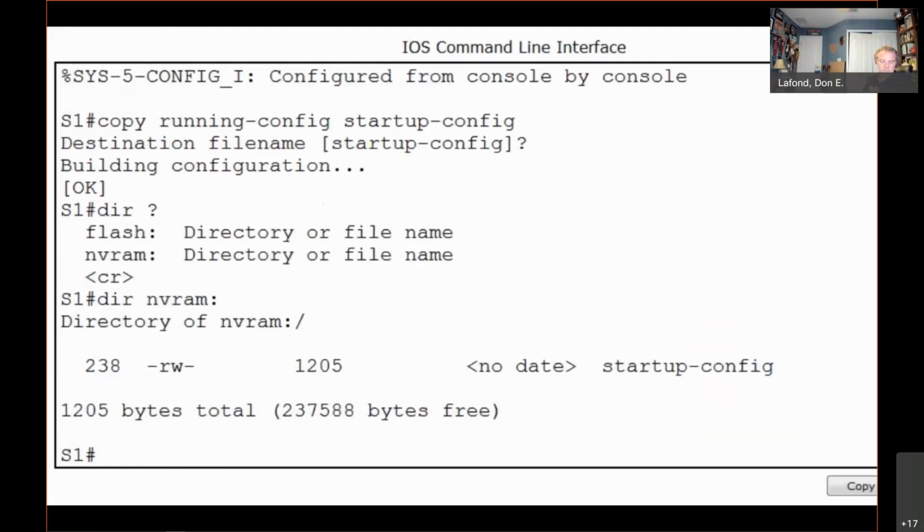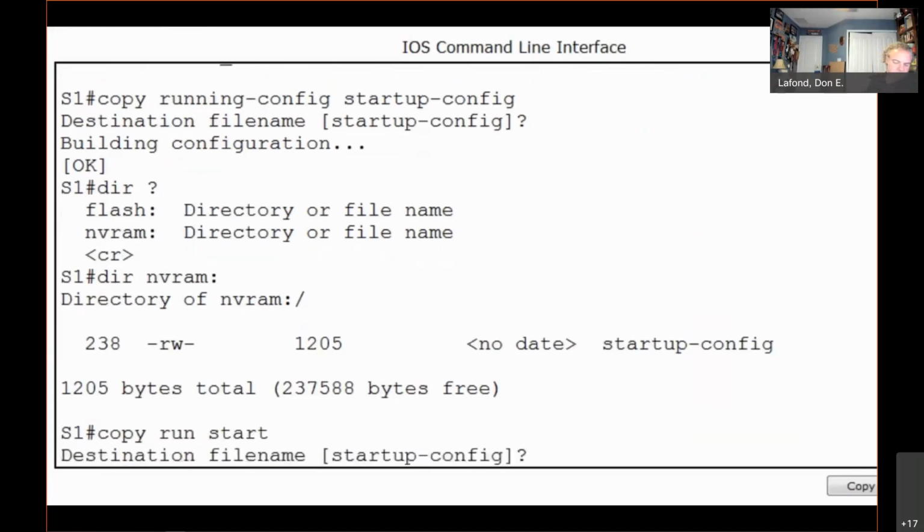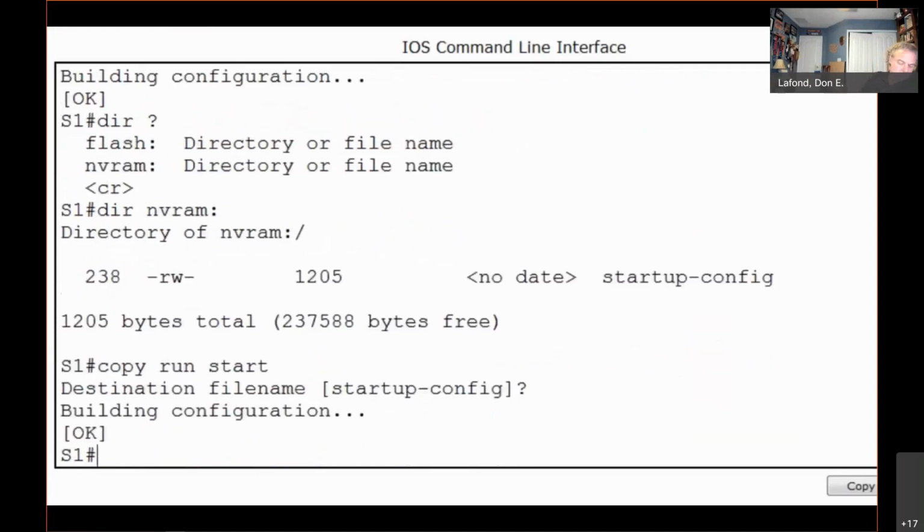I'll press the arrow keys on my keyboard and do an up arrow to go back to the command copy running-config startup-config. There's an easier way of typing this command with command shortening. Instead of having to type out running-config and startup-config, I can simply type copy run start, and command shortening will finish the command for me.